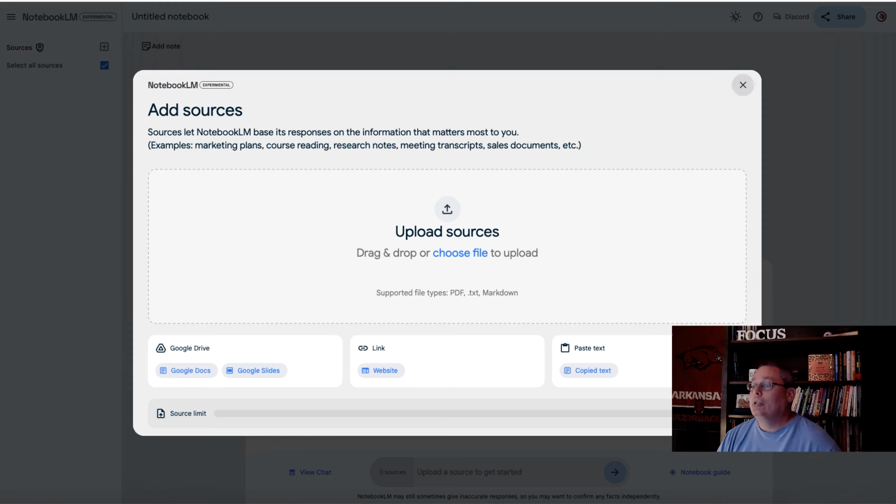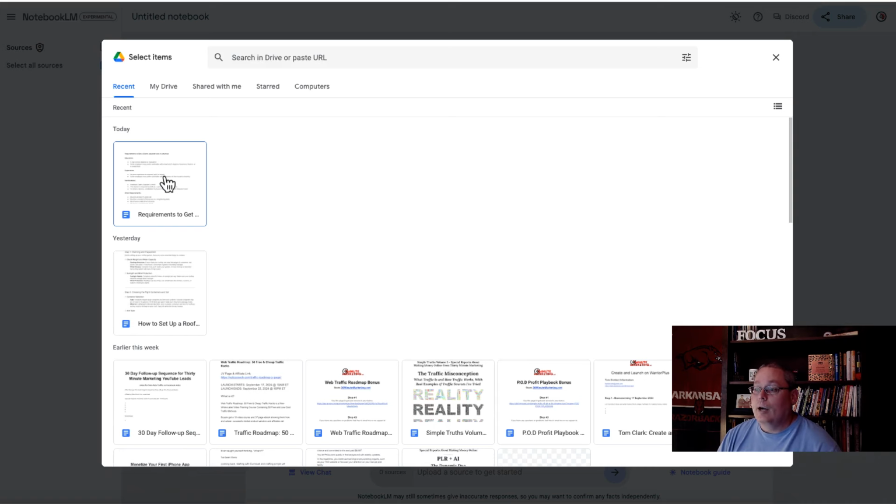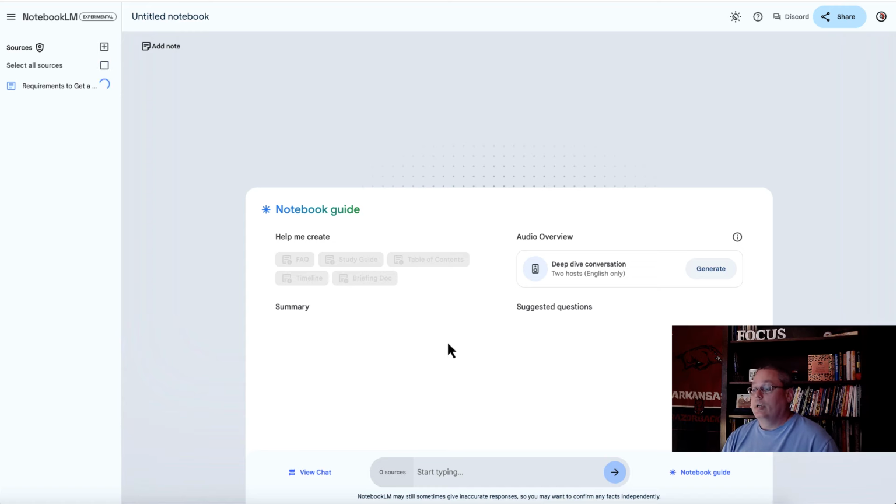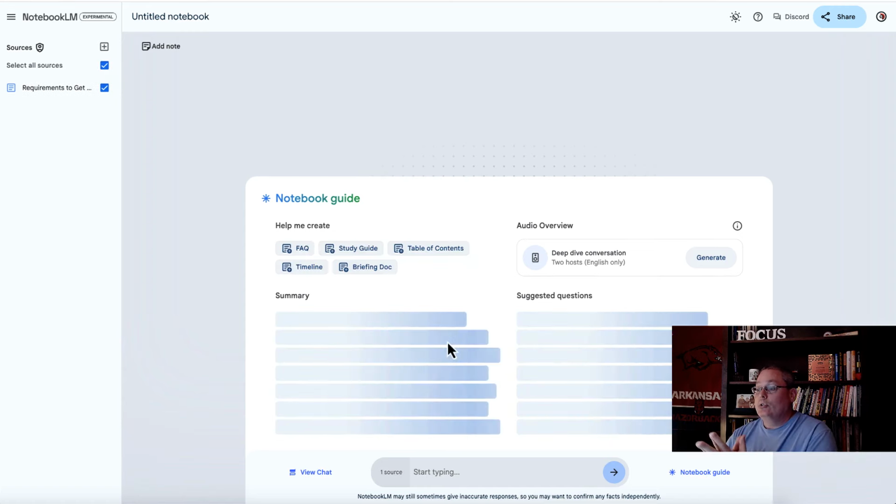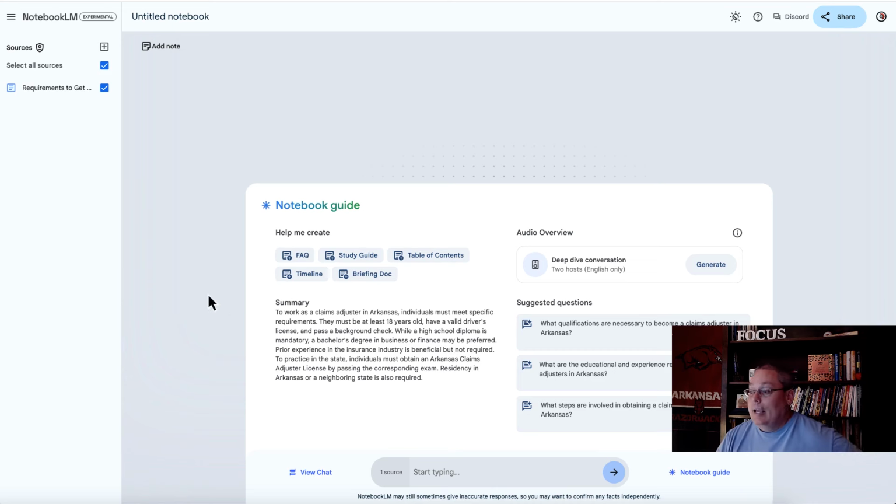Then we're going to go back to our notebook, back to our sources, and go to Google Docs. It's going to load up all the docs that we've created in our Google account. We're going to insert that as our starting point. It's going to take that first source, start adding it, and create a summary. It's going to start suggesting questions. We could do frequently asked questions or create a study guide, but we want to add more sources.